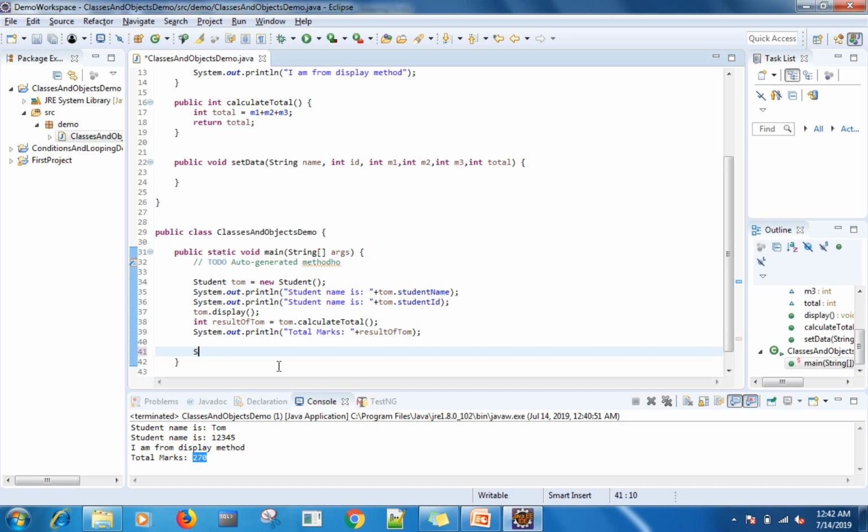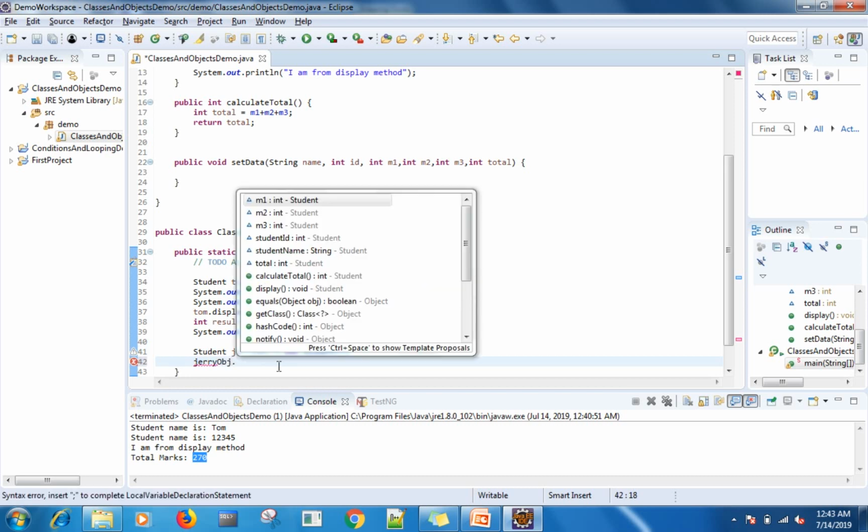So now I'm going to create an object for the Student class again. Here if you write Student, I want to create the Jerry object. Here new Student, right? Now I'm creating one more object, the Jerry object. So now I'm going to write Jerry obj dot setData.